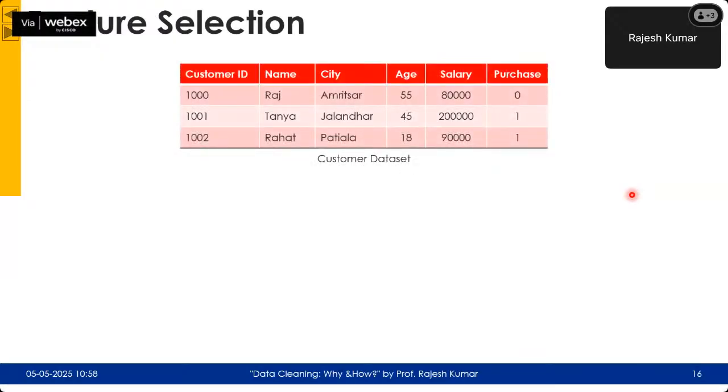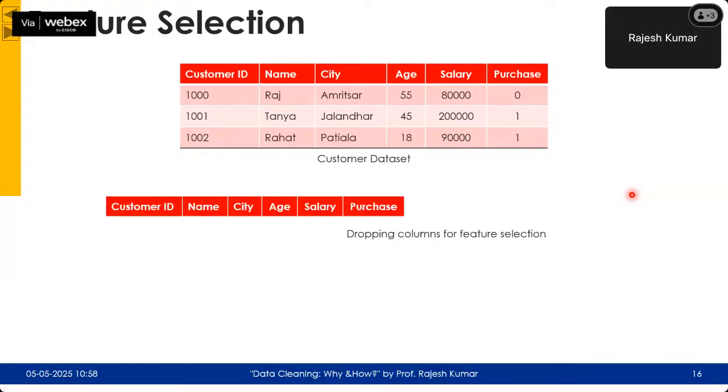Okay, so when talking about feature selection, we have customer IDs, name, city, age, salary, and purchase, yes or no kind of thing. Now we have more columns. Can we drop something out of it? That is the point there. Customer ID is not that important because we are looking at purchased or not purchased.